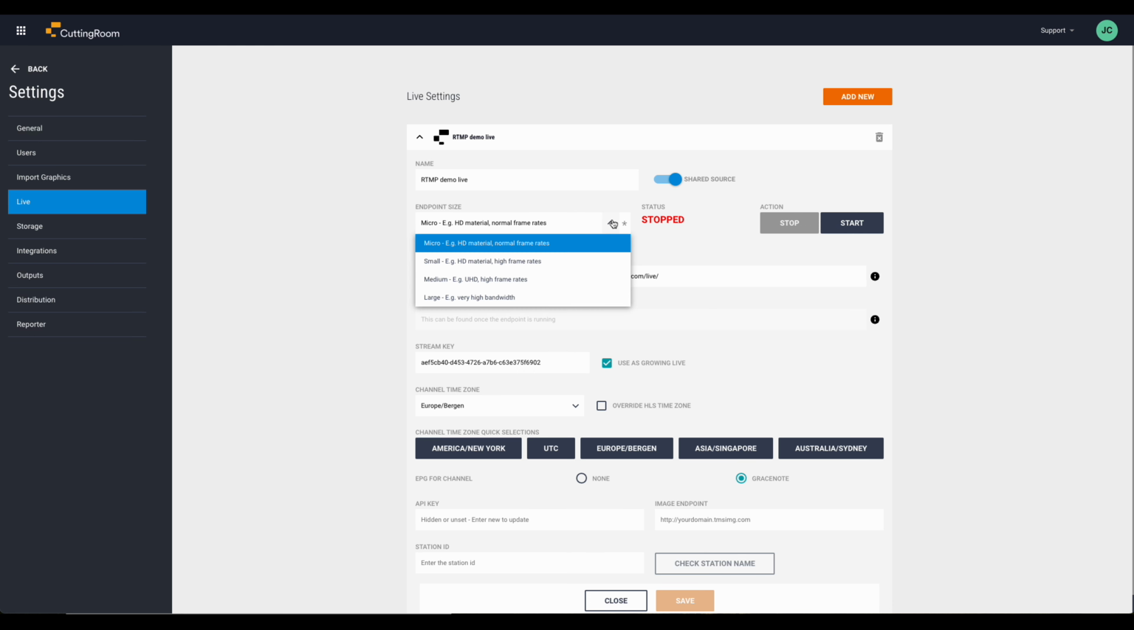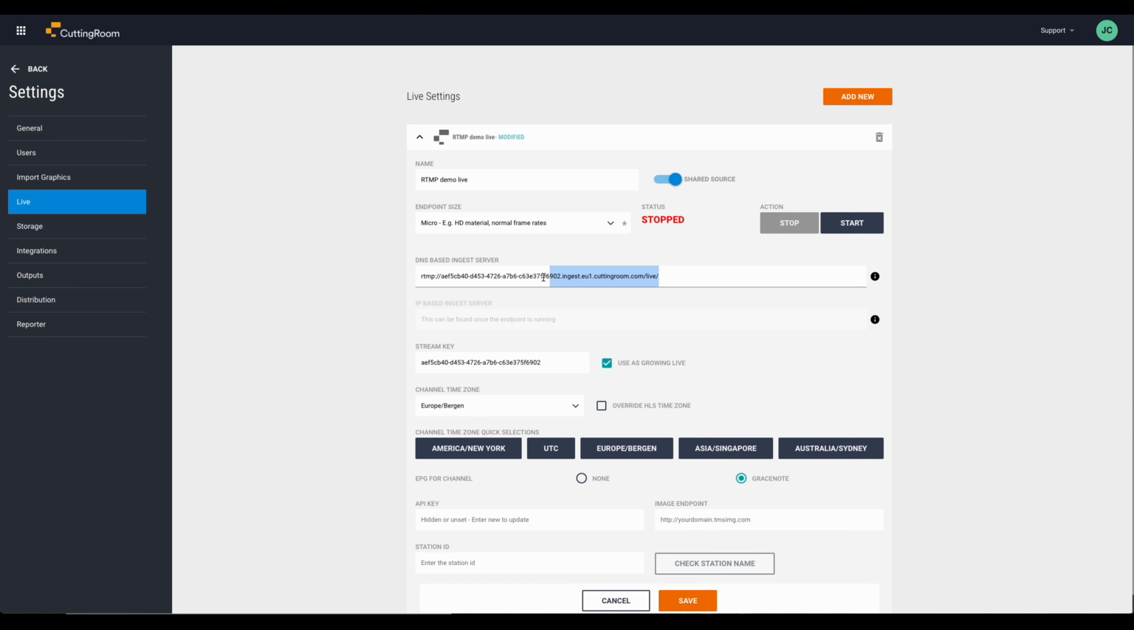Now you can select the endpoint size. We offer 4 different sizes, and the price scales based on the frame rate and resolution. For most streams, micro size is sufficient, but larger sizes are available if needed. The DNS-based ingest point is a server URL used to send a live stream or video from a chosen encoder to CuttingRoom. The DNS URL is a static link that remains the same even when you restart the stream.